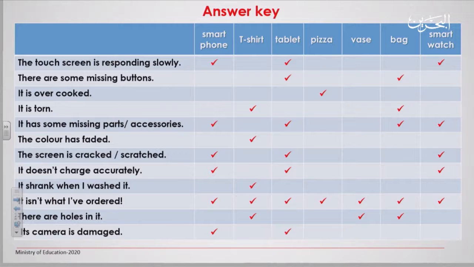It doesn't charge accurately. Smartphone, tablet, smartwatch. It shrank when I washed it. It can be for the t-shirt only. And also, it isn't what I ordered. It can be, of course, for all the items. There are holes in it. It can be for the t-shirt and the vase and the bag. Last one, its camera is damaged. It's for the smartphone and the tablet.